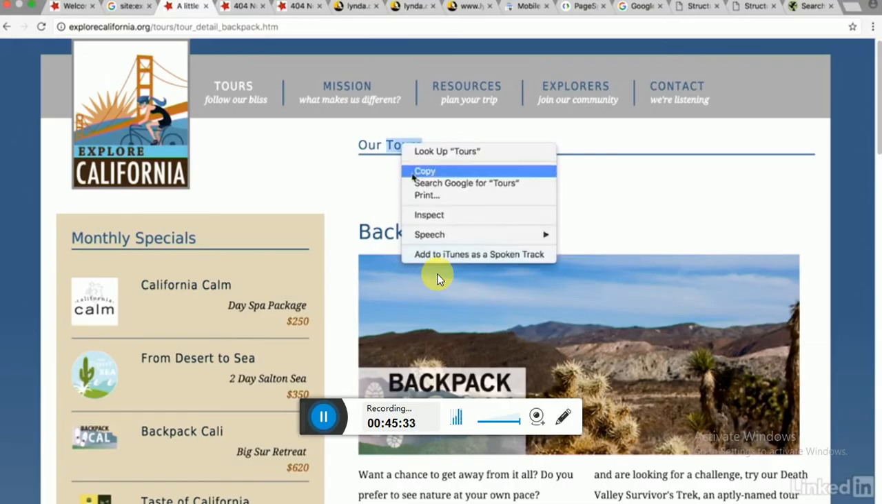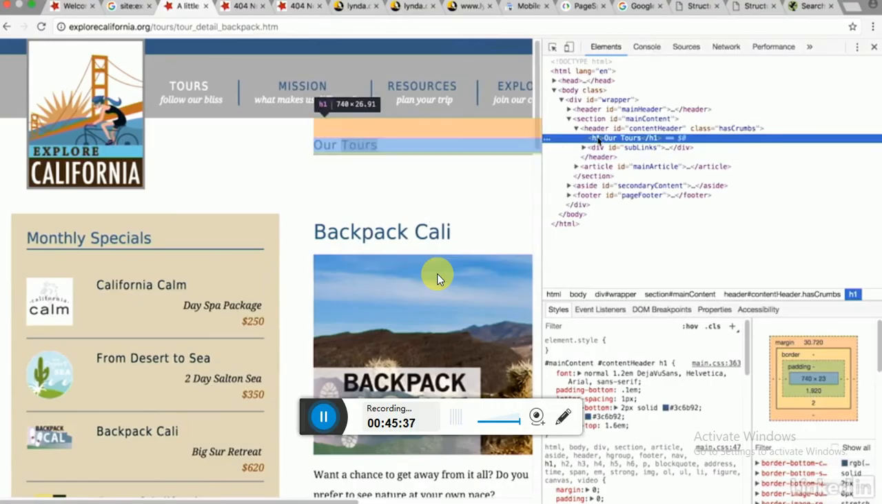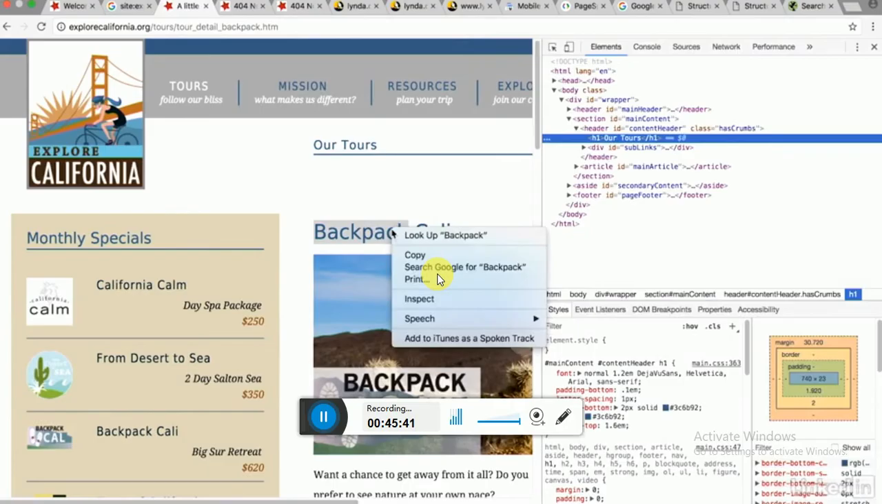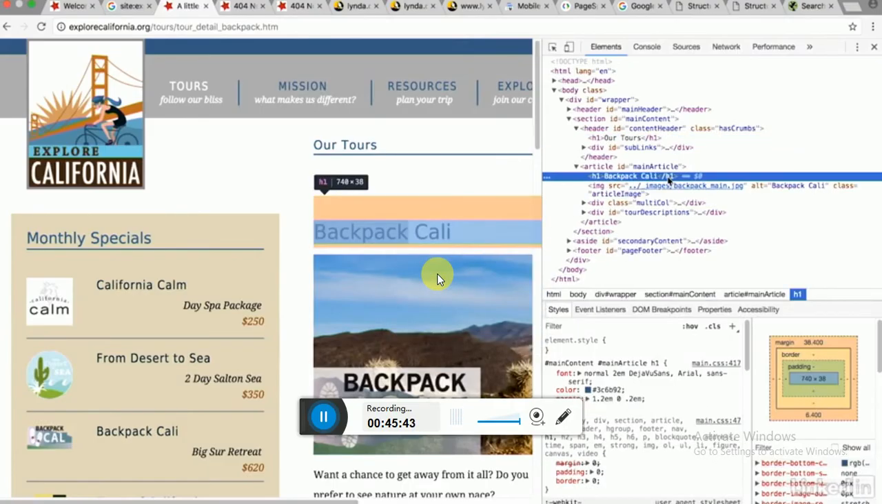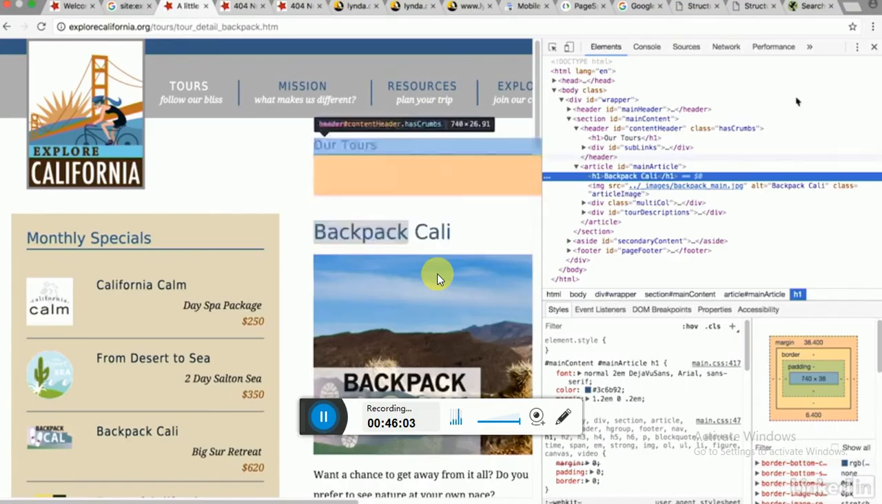Now, using Chrome on a Mac, I choose to right-click and then select Inspect, and here I can see that our heading 1 tag is Our Tours. If I right-click on Backpack California and choose Inspect, I see too that that is a heading 1 tag. Now, there shouldn't be 2 heading 1 tags. That's a red flag. And I also need to understand if this heading 1 tag is really a good keyword. Maybe there's something better that I should be doing here. Maybe this keyword should really be Backpack California. If I've done my research, I'd know what I need to put in my heading 1.